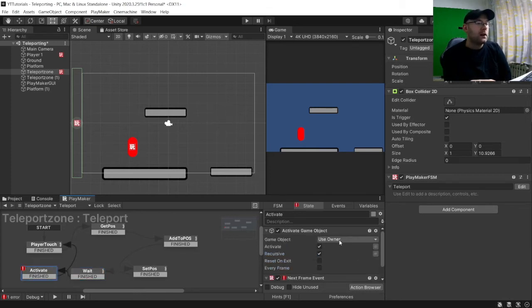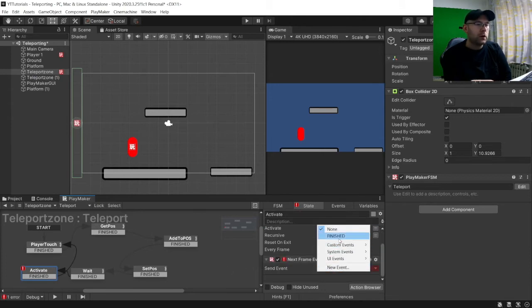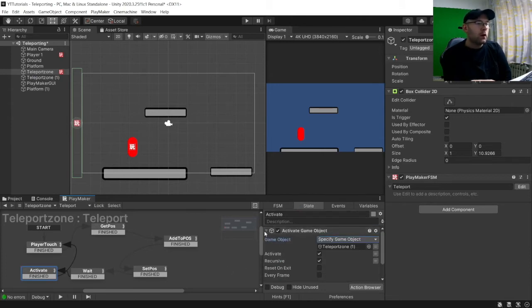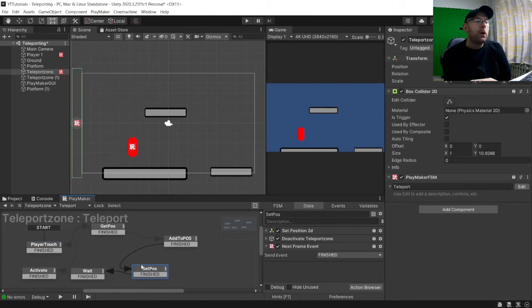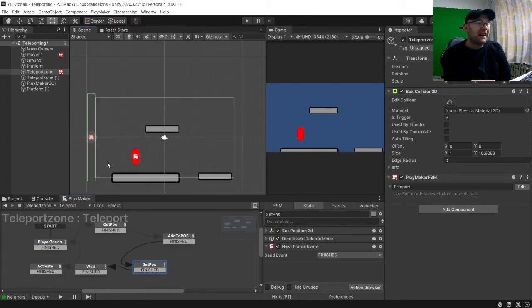And then finally, we're going to activate game object. We're going to specify the game object, and we're going to activate our teleport zone 1, and we're going to go to finished. Now, technically, as I said earlier, I think I said 3, or technically you could do it with 4 states. But, as I say, sometimes Playmaker can be funny with the collider here. So, this way it will ensure that no matter what, it's going to work.